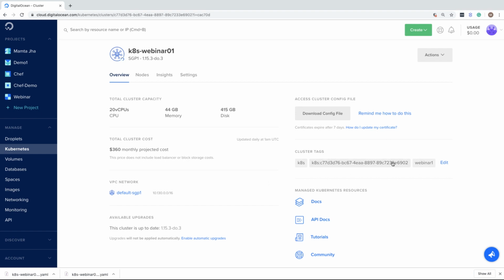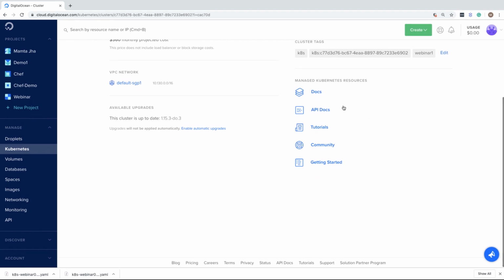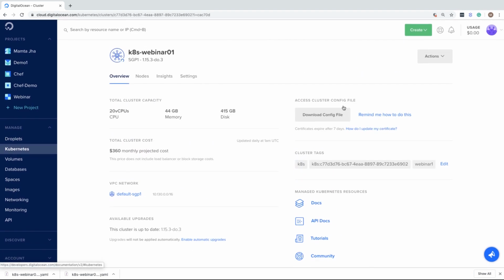You can change the cluster tag at any point of time. In case you have lost your configuration file, or you are setting up a new workstation and want to download the configuration file, you can download the configuration file, the kubectl command line interface, and the doctl command line interface. Run and execute the doctl Kubernetes cluster configuration command so that you can talk to your Kubernetes cluster without specifying your configuration file name. So this is what we have in today's session.